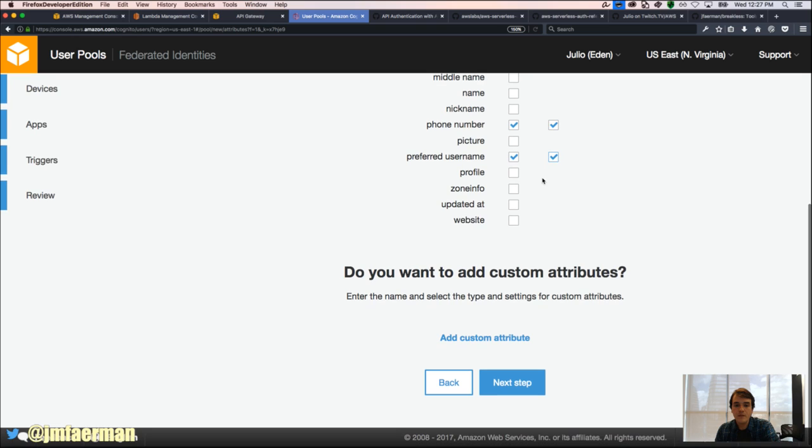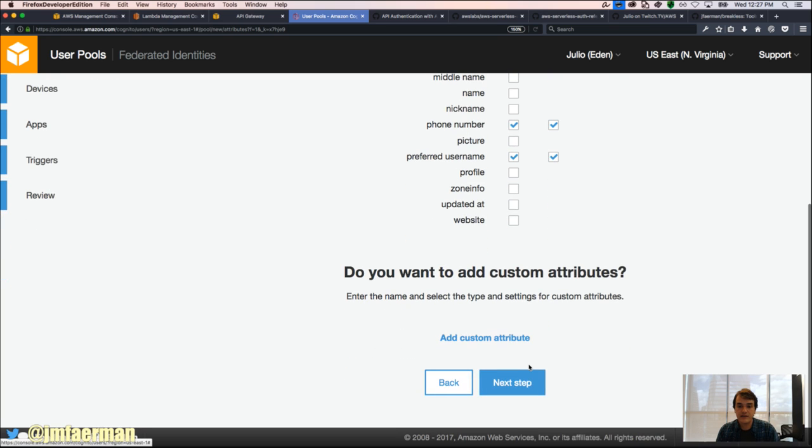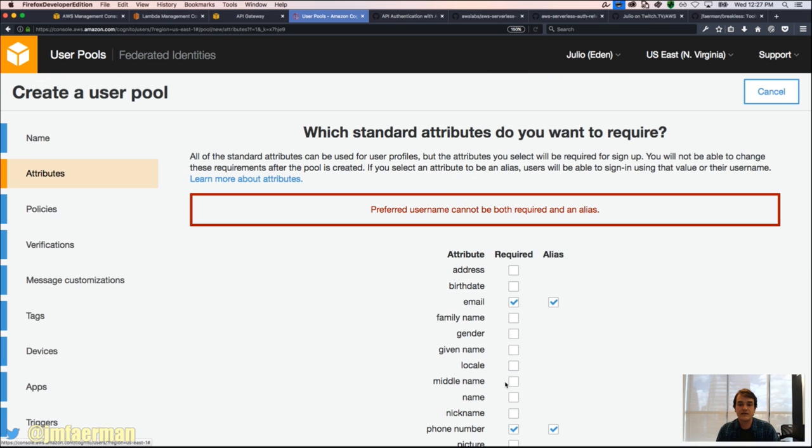So you can also add a custom attribute. This could be a string or a number that can be required or not. You have control of how this attribute works. If you would like, for example, in Brazil we have a CPF document. Yeah, I'm talking with you guys from São Paulo, Brazil, and in Brazilian applications sometimes this may be required, for example. Okay, let's just go with the standard attributes and move to the next step.